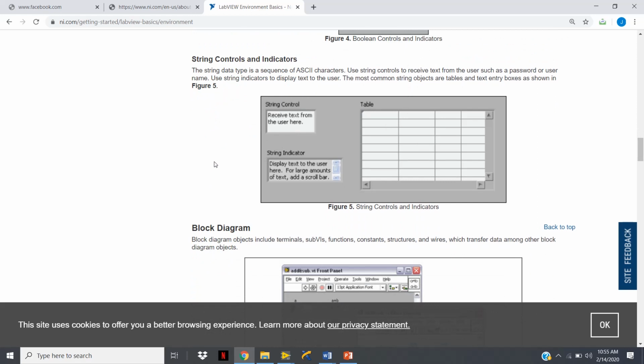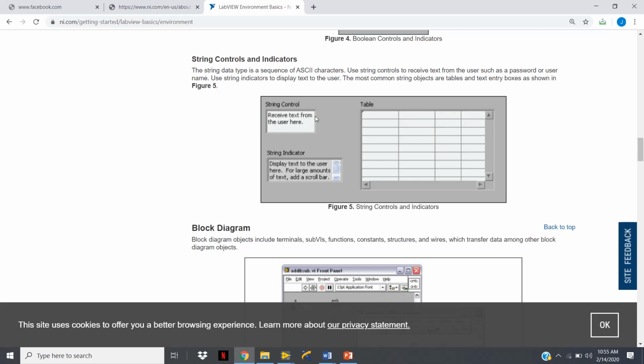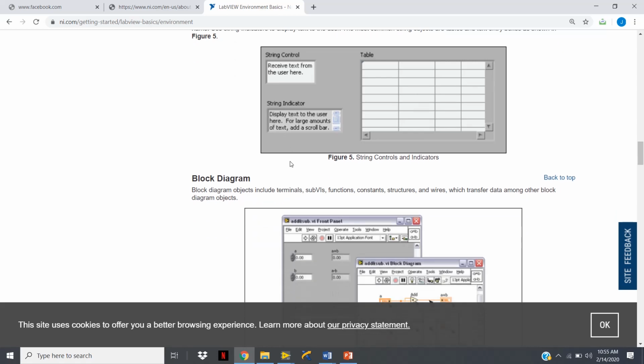The third data type is string. String data type is a sequence of ASCII characters. You should use string controls to receive text from the user, such as a password or username. So this is a string control where the user can enter ASCII characters, and this is a string indicator that is showing the ASCII characters that the user has written.